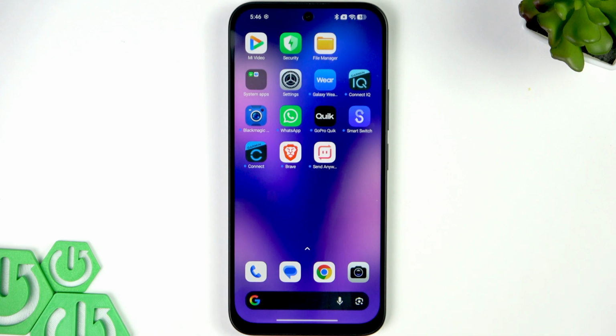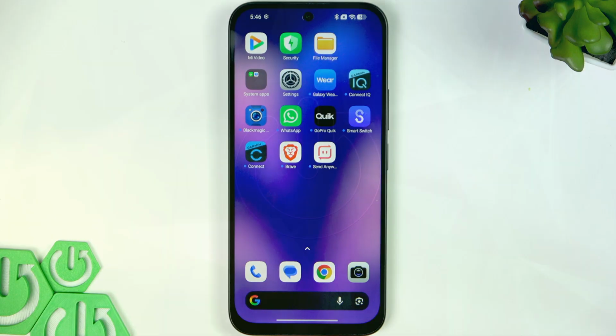Welcome. In this video I will show you how to fix ads that keep coming back on your Redmi 17.